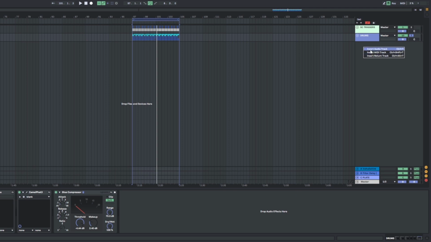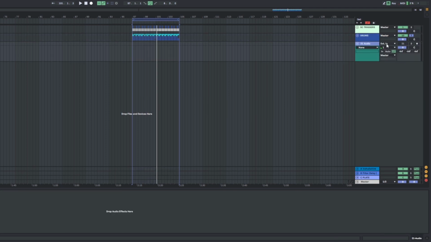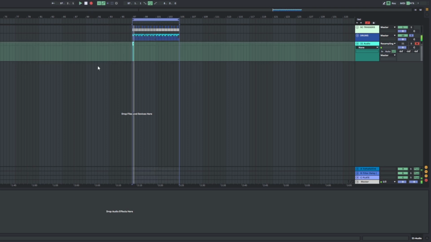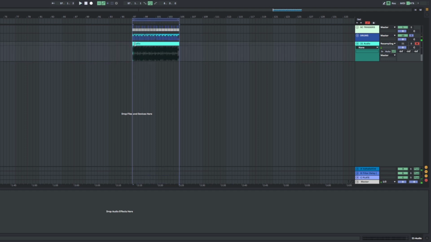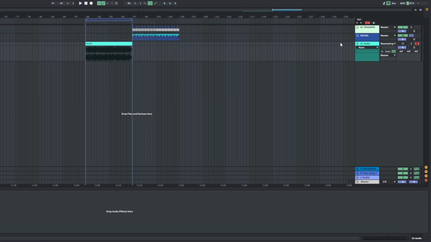So I'm gonna create an audio track. Then I'm gonna make this a resampling track. Arm the record button here. Let's arm the track. Now we're gonna hit record. All right, let's fix this excess here. So now we've got our drums on a separate audio channel.